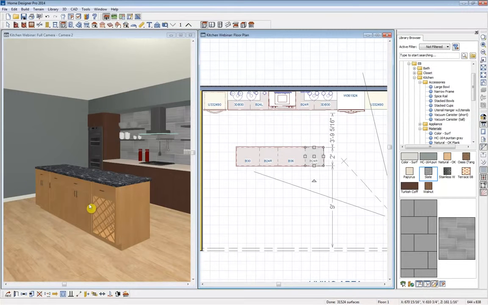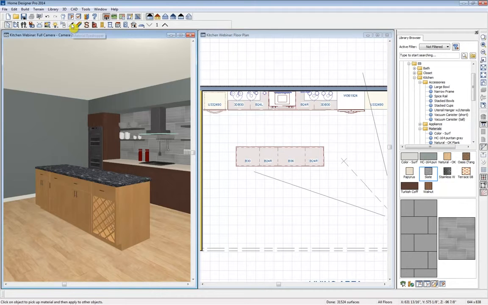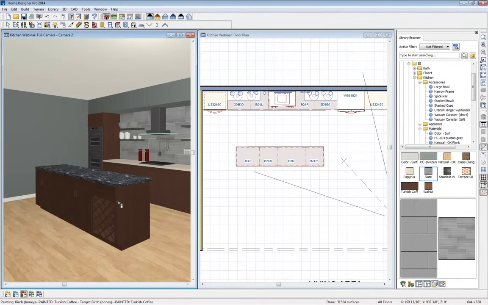Alright, so that's been updated. Now let's apply some of the same materials. So we're going to use our material eyedropper. Just single click on our wood, and let's get back into room mode. So one click, and we're good to go.